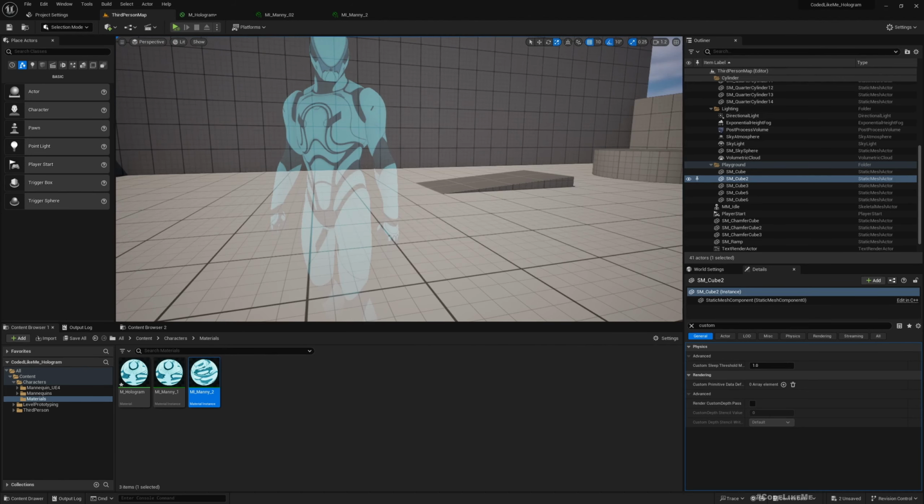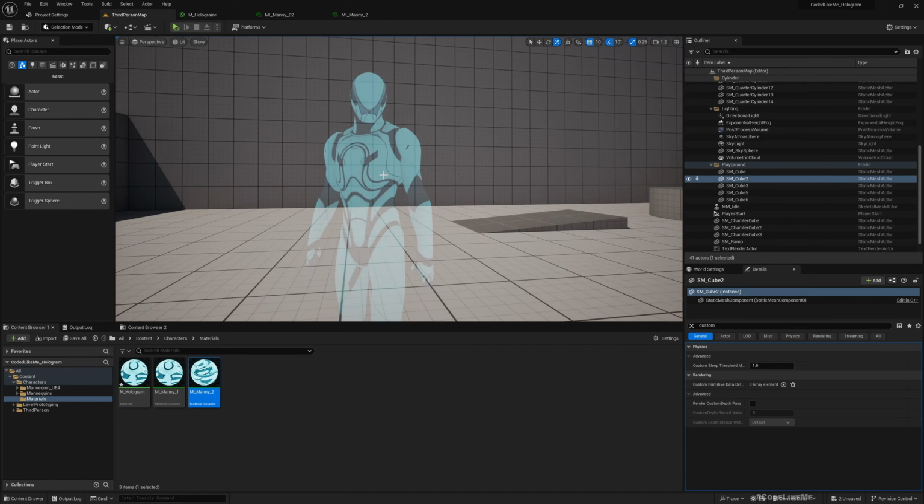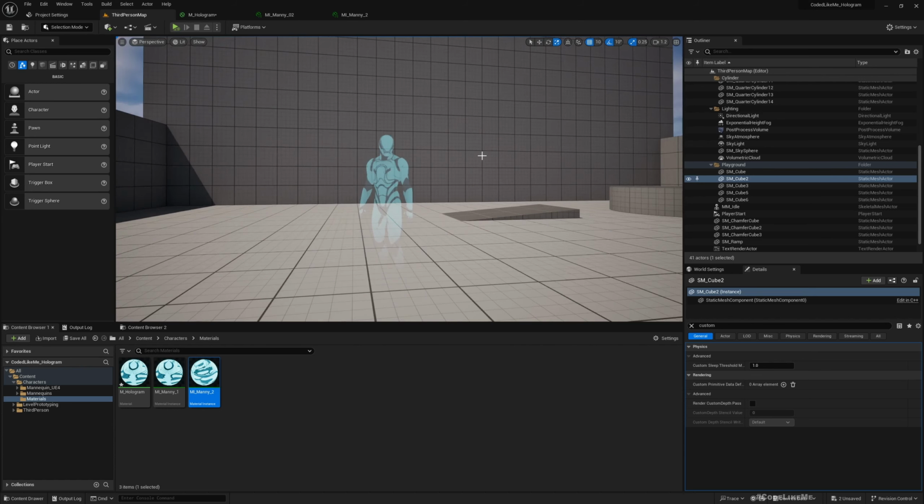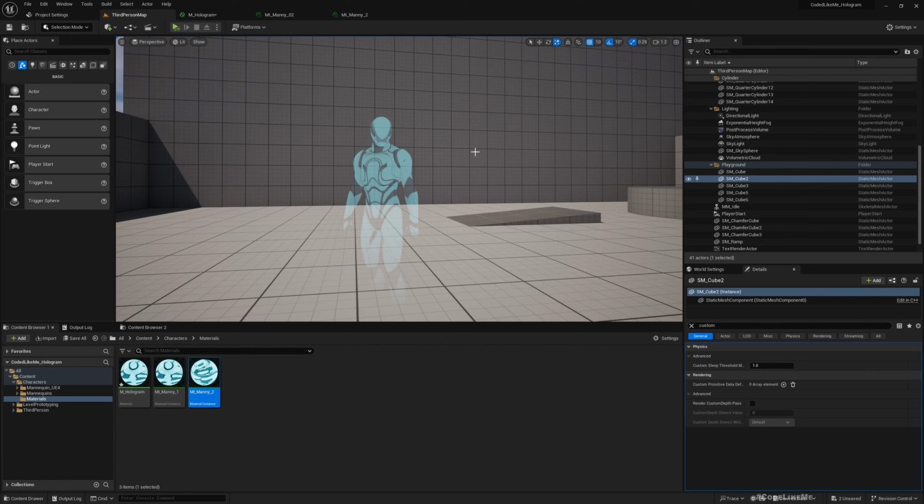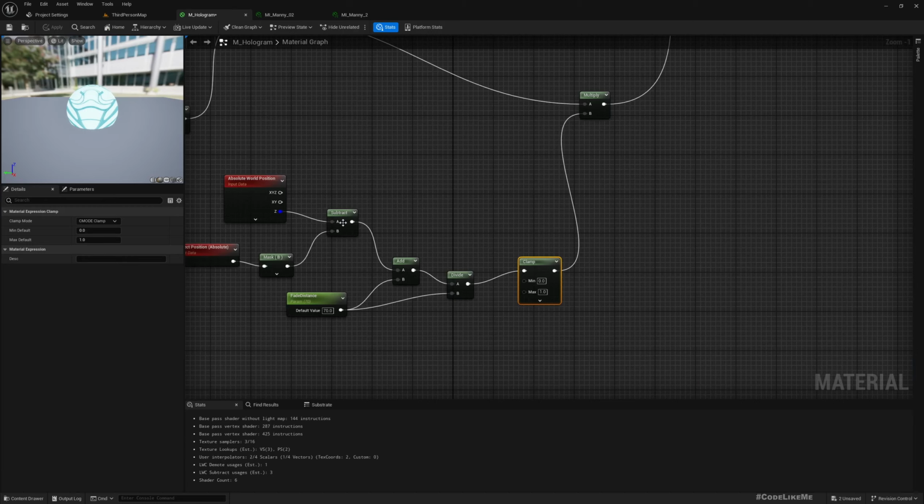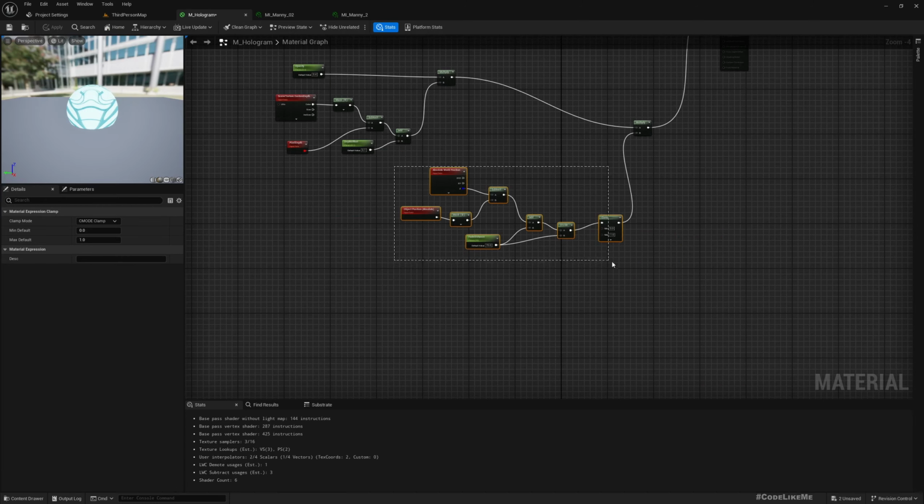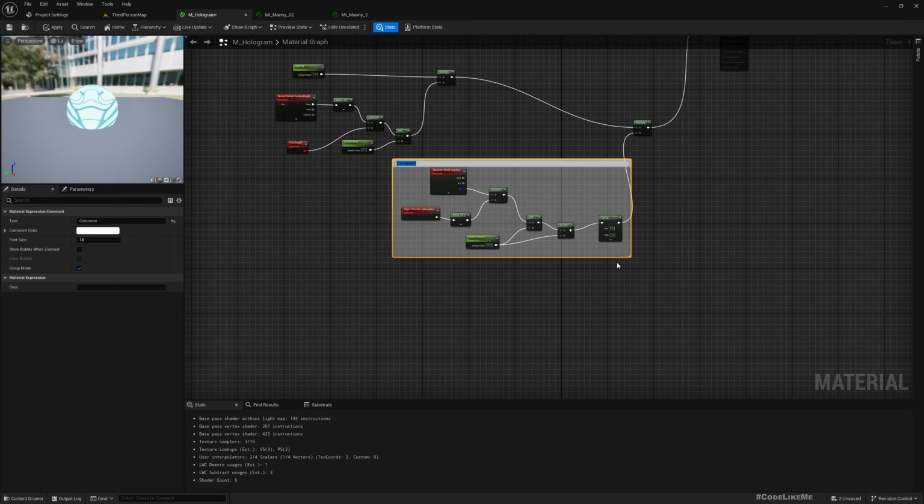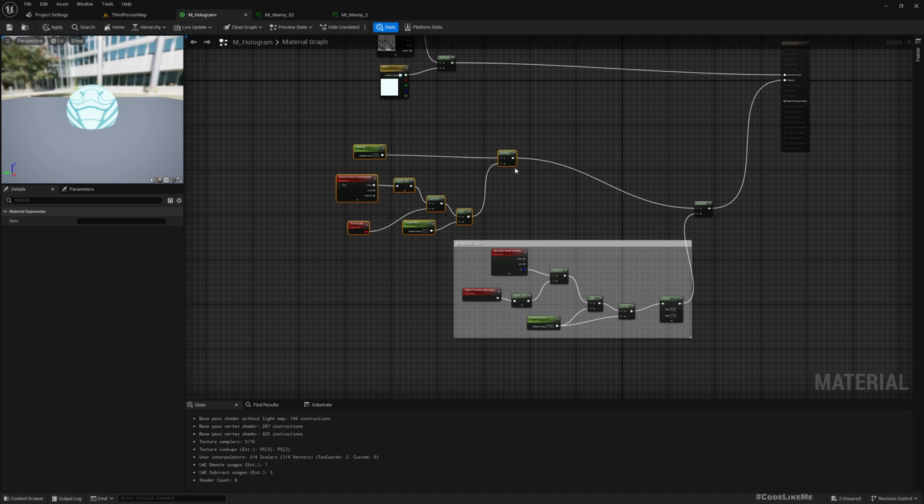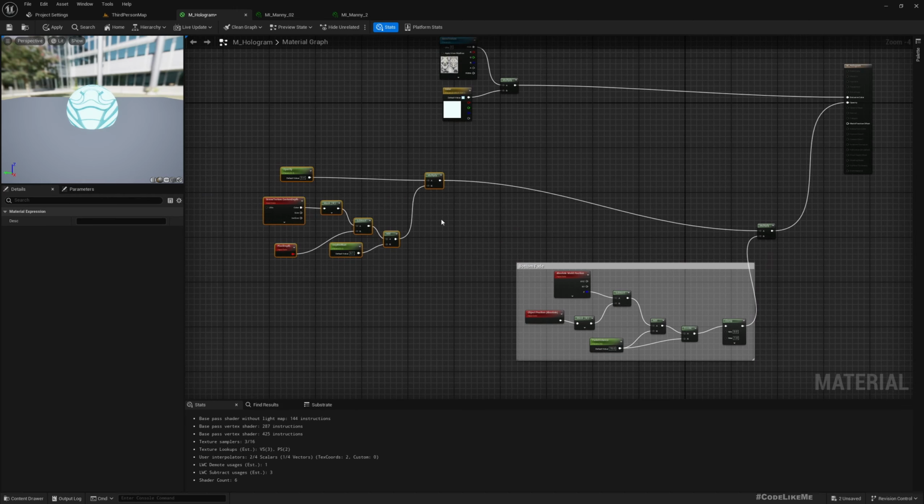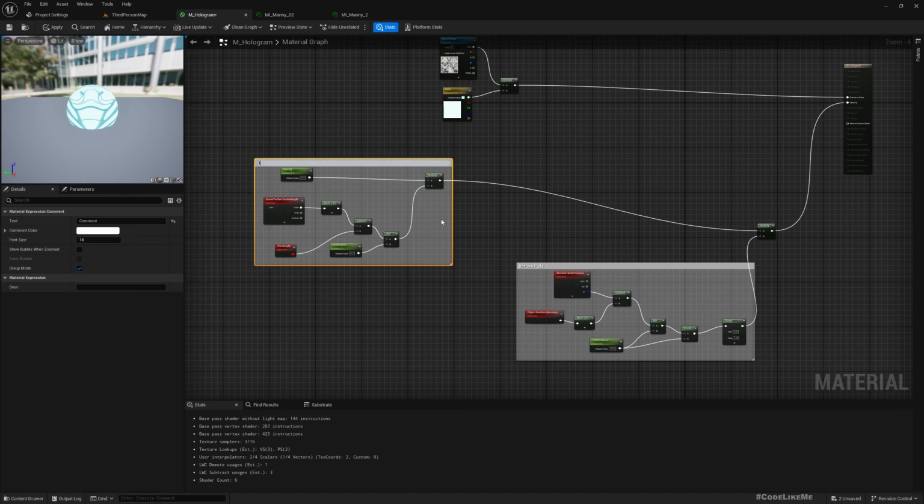Okay, now I need to have something like horizontal stripes so that it looks more like a hologram. So for that, let me add a comment here, bottom fade, and this is interface calling.